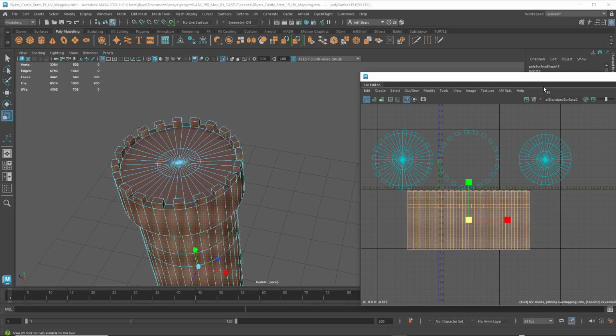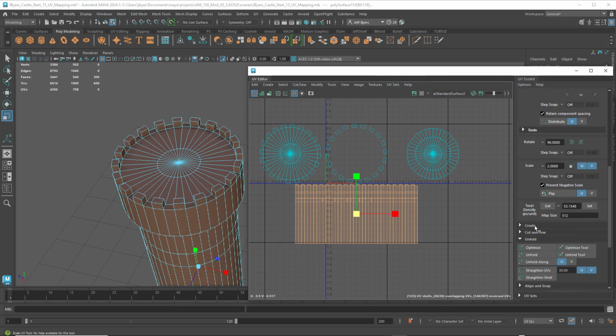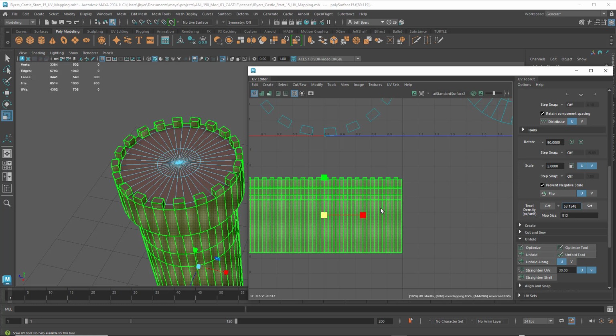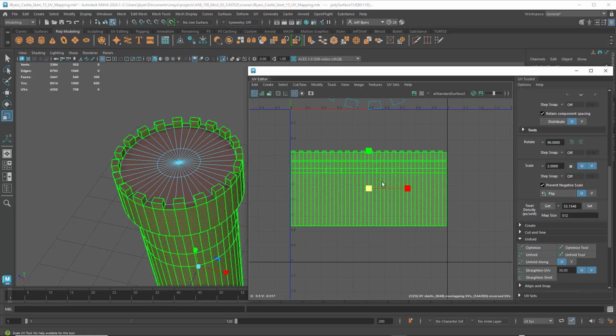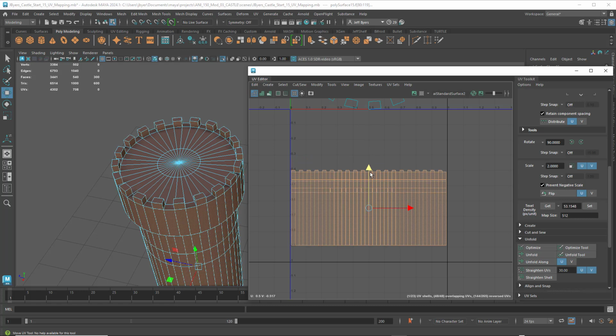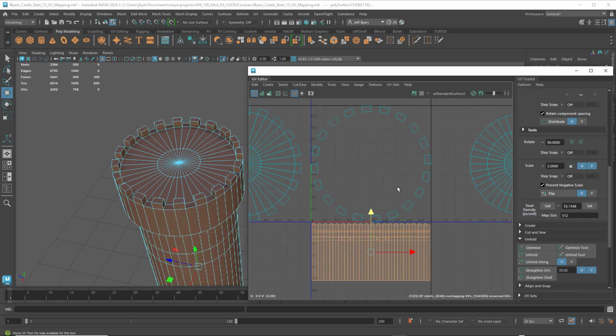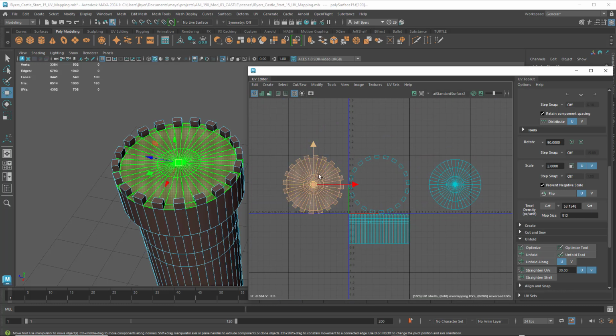So I'm going to go in here and you can see that my texel density should be something like 53.15. So I'm going to set that. So you can see that popped it right in there perfectly. By setting that, I'm going to pull that up like that. Okay. And we're going to pop this in.